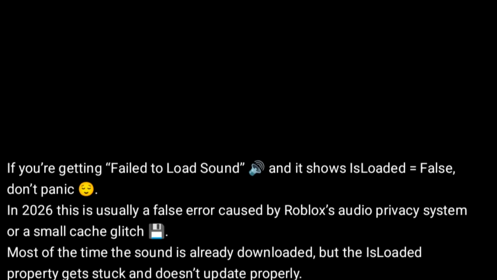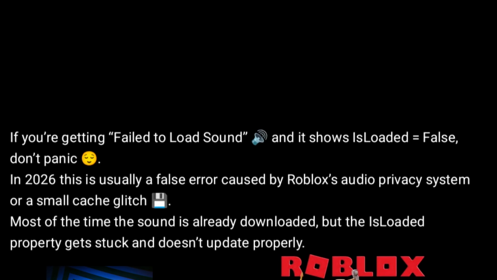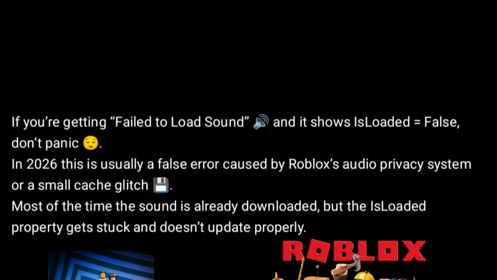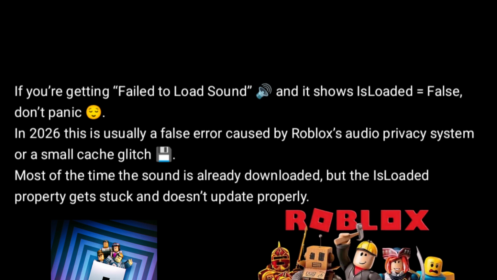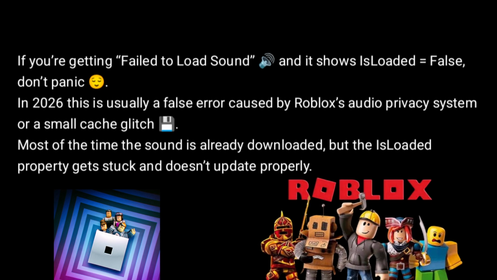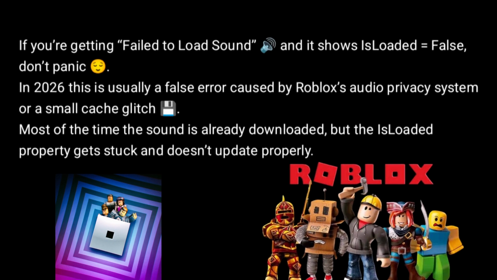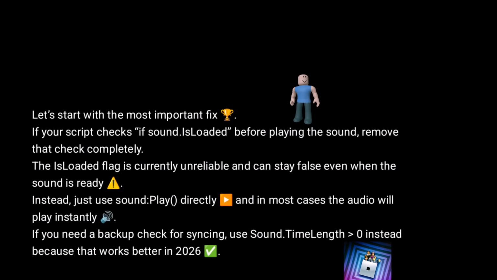If you're getting "failed to load sound" and it shows IsLoaded equals false, don't panic. In 2026, this is usually a false error caused by Roblox's audio privacy system or a small cache glitch. Most of the time, the sound is already downloaded, but the IsLoaded property gets stuck and doesn't update properly. Let's start with the most important fix.